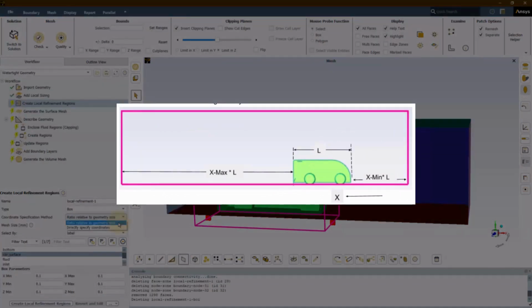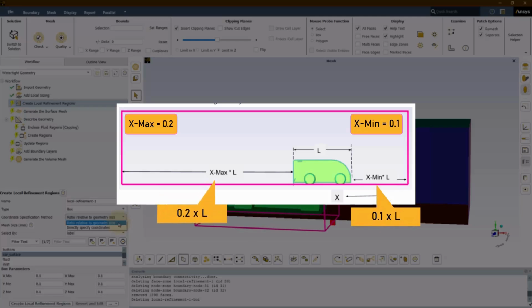As you can see, if the length of the body is L in the X direction, and if the min and max ratios are 0.1 and 0.2 respectively, the minimum extent of the box would be 0.1 multiplied by L, and the maximum extent would be 0.2 multiplied by L from the surface of the selected geometry.